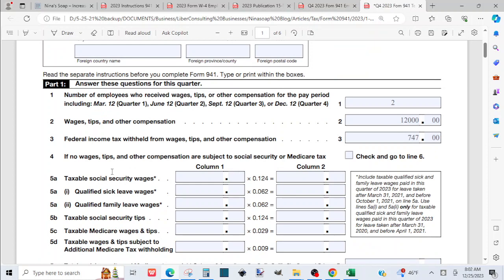Okay, so if no wages, tips, or other compensation are subject to Social Security or Medicare tax, you check that box and go to line 6. But we are not going to do that because we have wages subject to Social Security and Medicare. So total Social Security wages is going to be the same as this 12,000. But just know that for the Social Security section, they separate qualified sick leave, family leave, tips, and wages. They separate them.